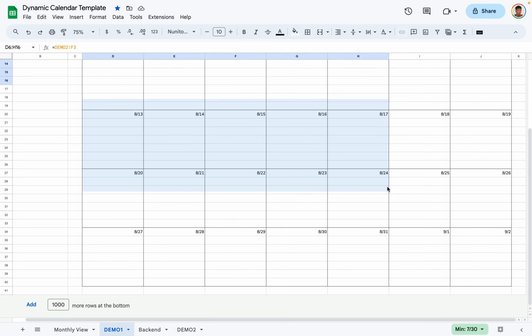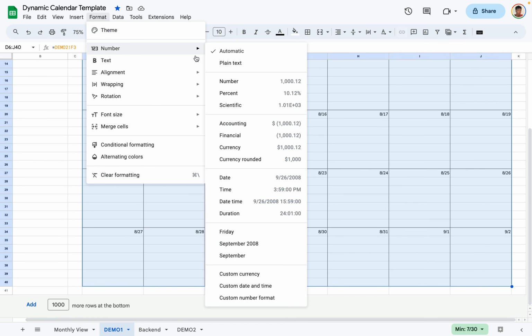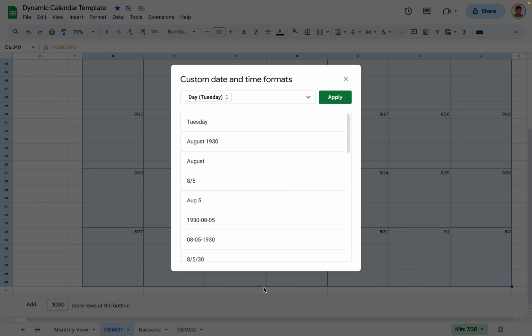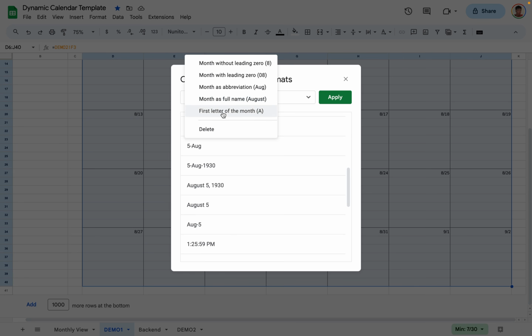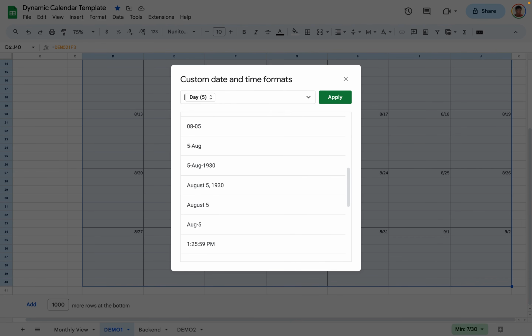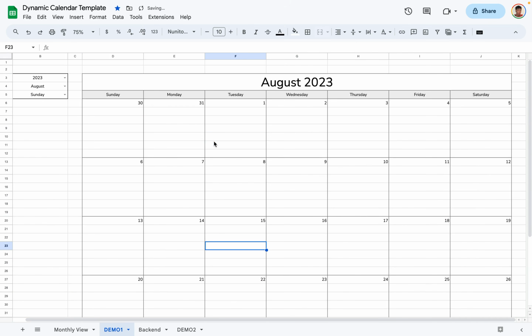All right, now we have the dates, but we want it to look like a day in a calendar. So we do the same thing. Go to Format, go to Number, Custom Date and Time. I'll click on August 5th. Click on this one, delete the month, remove any space or commas. It's just the day, okay? And you can change it to the name, the day, with a zero, without a zero. Again, you really can change it to whatever you want. I'll do it without the zero. Click and apply. And there it is.